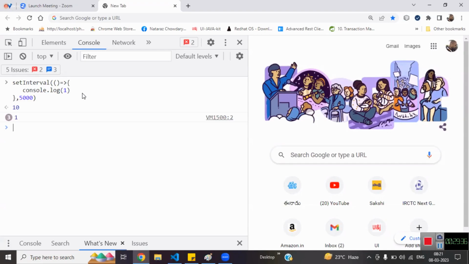Now if you observe, how many times is my 1 printing? For every 5 seconds, my setInterval calls this callback function. The difference: if it is setTimeout, wait for some time and do one operation, that is a one-time operation. But if you want to perform some operation repeatedly for a particular time interval, then you can go with setInterval. Got my point?